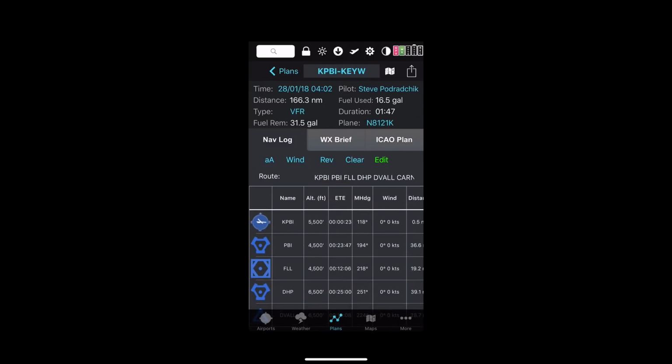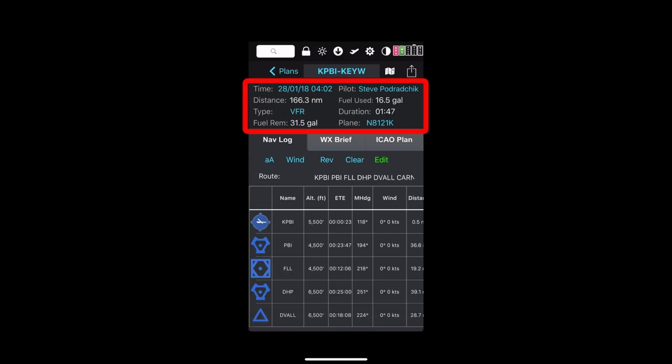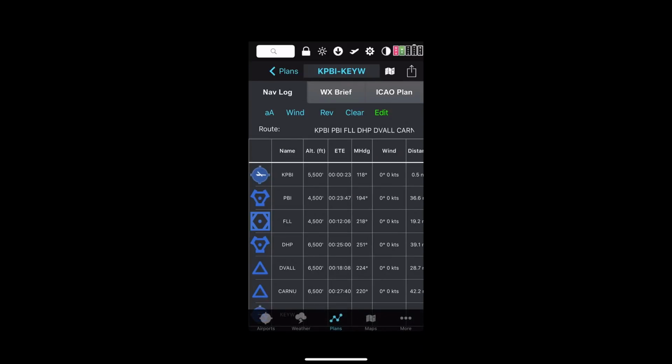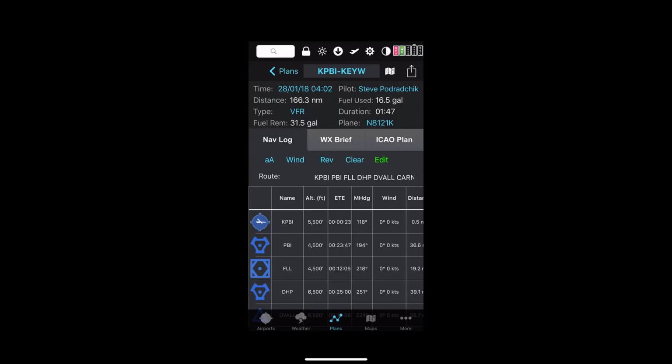Now, one thing that we did add, which I think is quite clever, is on the iPad, you often have a lot more screen real estate. So all the information at the top of the screen there, it talks about the time, the distance, the pilot, the type, and so on, uses some space. If you want to get rid of that space because the iPhone screen is smaller, there's a button bar in the middle that says Navlog, Weather Briefing, ICAO, Flight Plan. If you double tap anywhere on any of those buttons, look at that. It gets rid of the summary information and shows you much more of that plan. Flick it back and it goes back. Or rather double tap it back. So very easy to do.